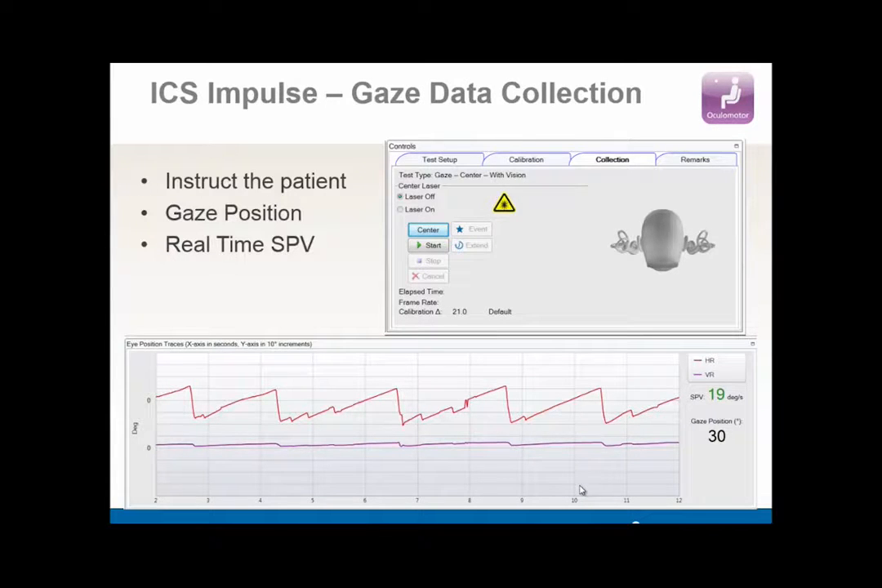So when you get ready to do your data collection, you want to first instruct the patient. Make sure they keep their head still, make sure they're looking at the direction you want them to look at, and then we're going to talk about the gaze position, the real-time SPV. The gaze position tells you how many degrees that person is looking. And then the real-time SPV is the slow phase velocity.